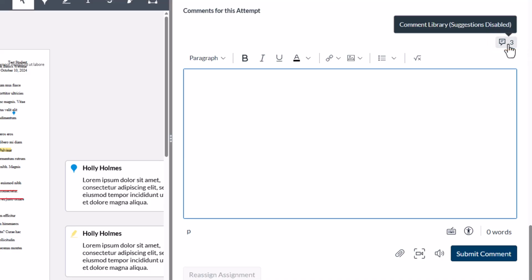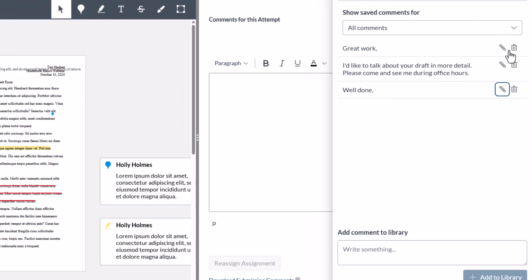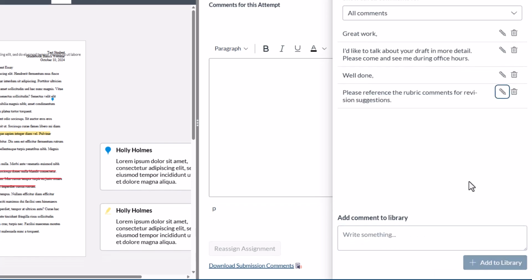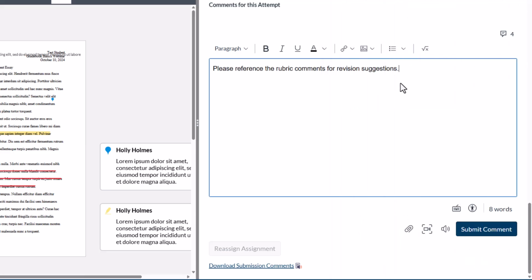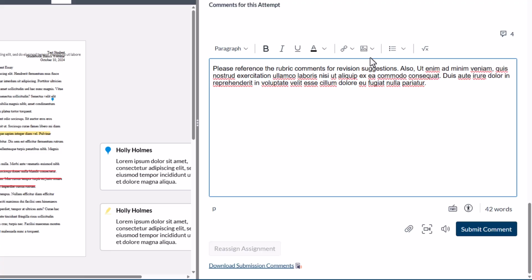The comment library, which you can find as the comment icon in the upper right corner above the RCE, allows you to type and save comments for future use. These comments will follow you across your courses. So to add a comment, type in a comment to add it to the library, and then select +Add to Library. You can then select a comment from your library, and it will appear in the RCE. Feel free to add more text, links, images, a bulleted or numbered list, or math equation to complete your personalized feedback. But wait, there's more.